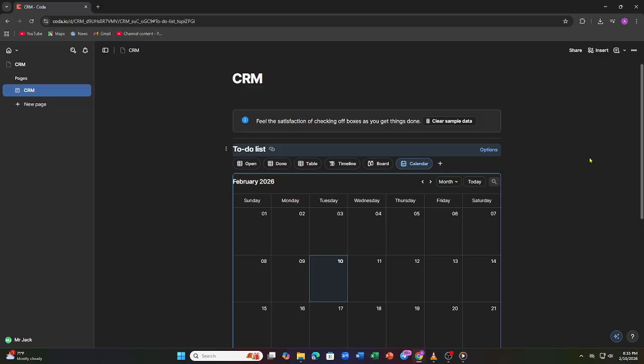Remember to experiment with multiple views, customize layouts, and use formulas across views to get the most out of your Coda doc.